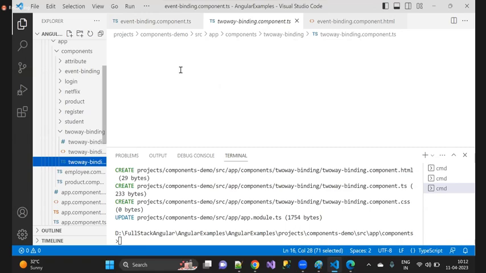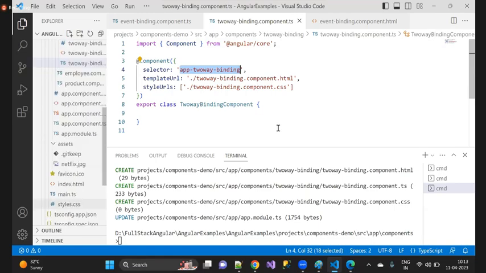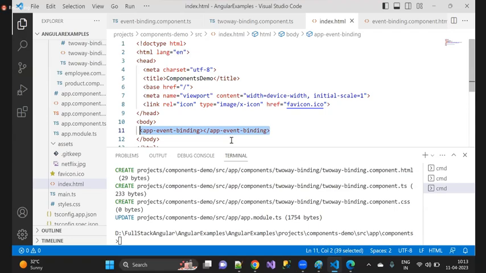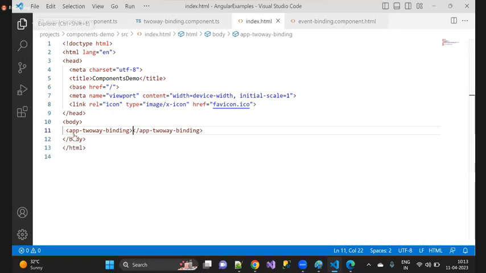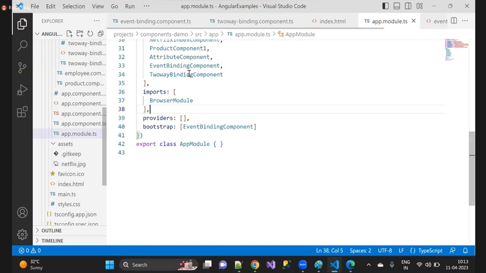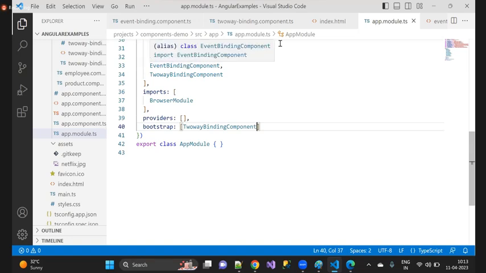I'll go to my TS file and then copy this. Let's go to the HTML page and we will be using it, and save these. At the same time, go to my app module. And here we have the two-way data binding where I can give that as well. That's it. So this is how I have given.